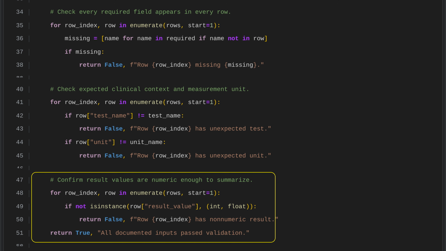The validation checks each dataset row to make sure the result value is numeric, either an integer or a float, so it can be used in later calculations. If it finds a non-numeric value, it returns false and identifies the problem row. If every row passes, it returns true, meaning the data is ready for further processing.